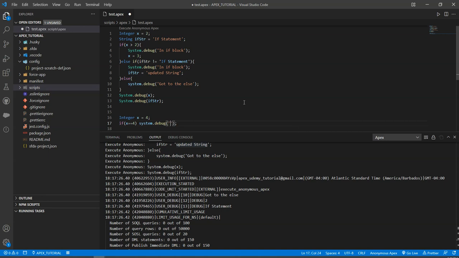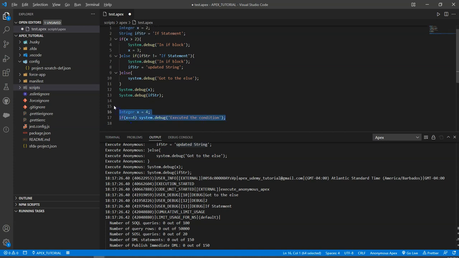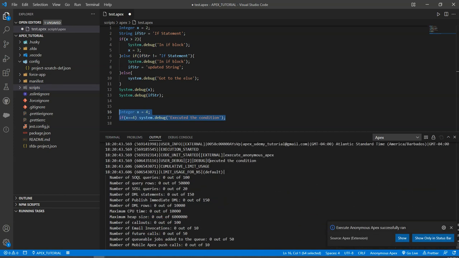So I can just put in executed the condition. And then if I run this, I can see that the debug did work.